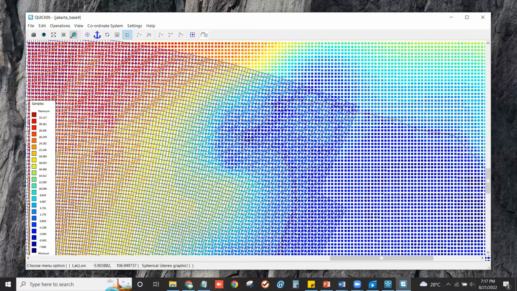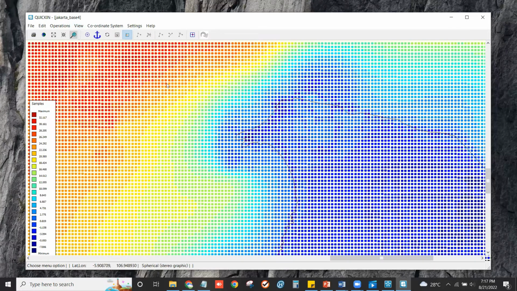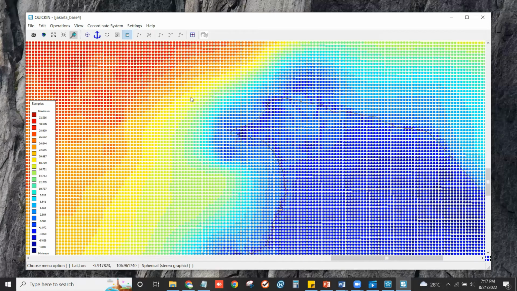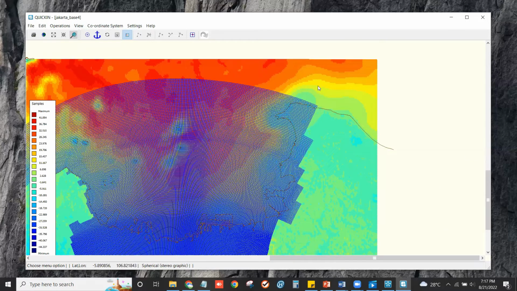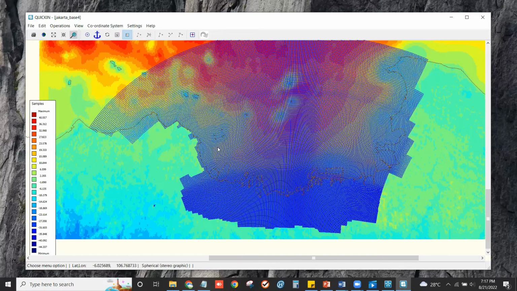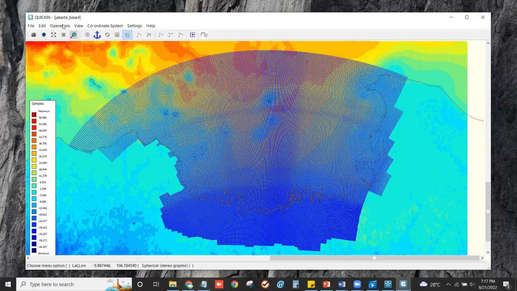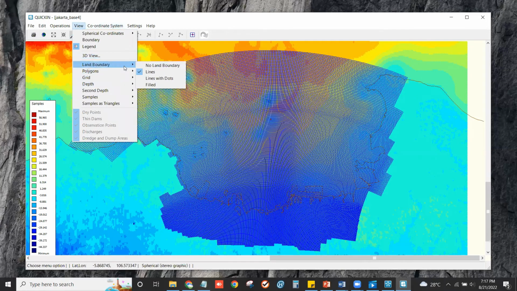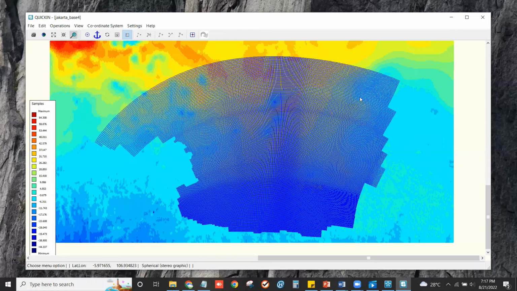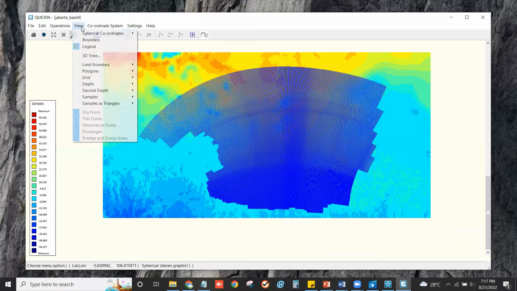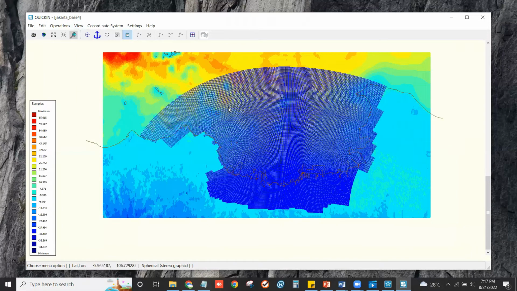Okay, I will try the view of the grid: no grid. I will click lines, and there is the grid in blue color. We can try line boundary: no line boundary, line boundary, no line boundary. I will click lines again.